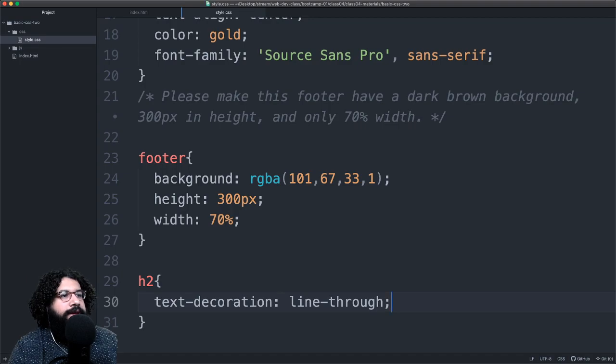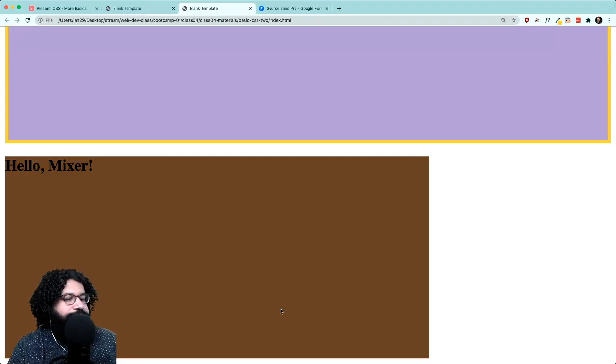Cool. Let's save it up. Let's go back to the browser. Let's refresh, and boom, there's a line through. Mixer's gone. Put a line through it. RIP. Cool.